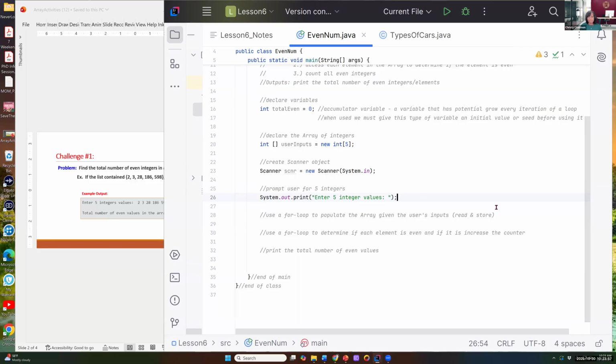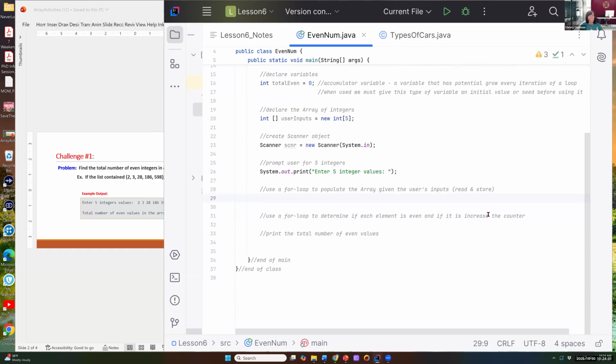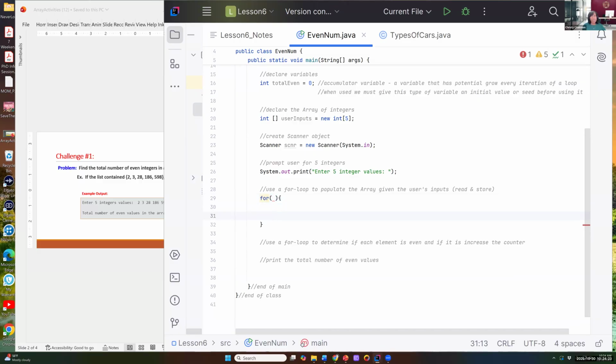So there's our prompt. We're asking the user to enter those 5 integer values. Once we have our prompt, then we've got to retrieve them using some loop. We know how to prompt the user, and we know how to retrieve values from the keyboard, but we've got to retrieve those values inside of a loop, and specifically a for loop. So let's set up our for loop first using the traditional for loop. We'll talk about next class period how to use the enhanced for loop specifically for arrays.